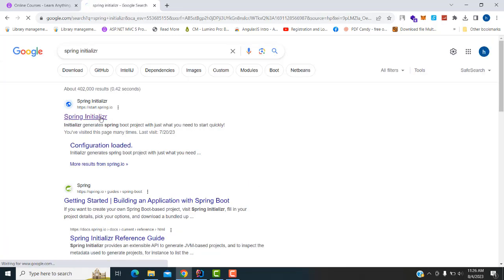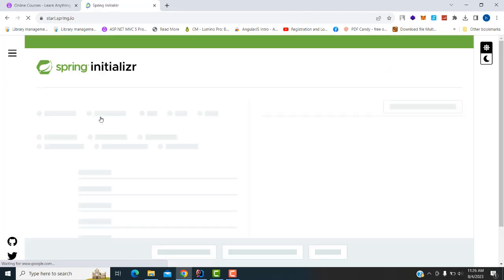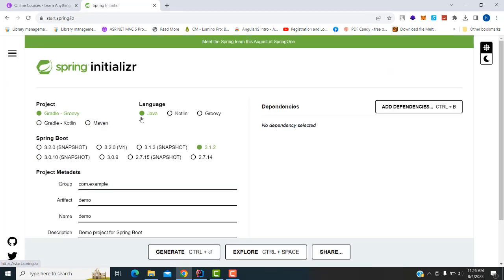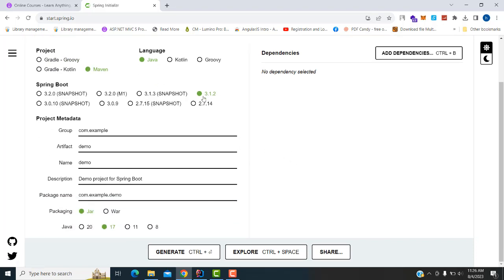Click on this. The link goes to the respective website to configure the project. So select Maven along with Java. The default package will be selected. It's perfect. Now here you have to enter the name, random. So I just use random.